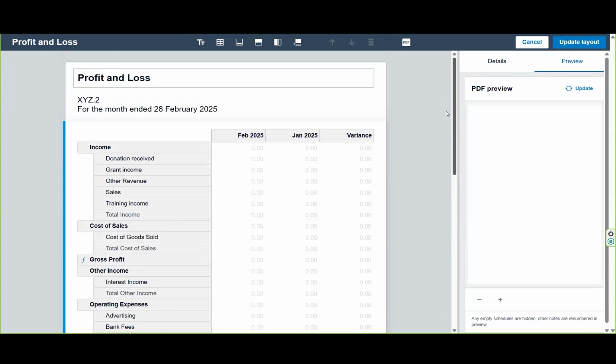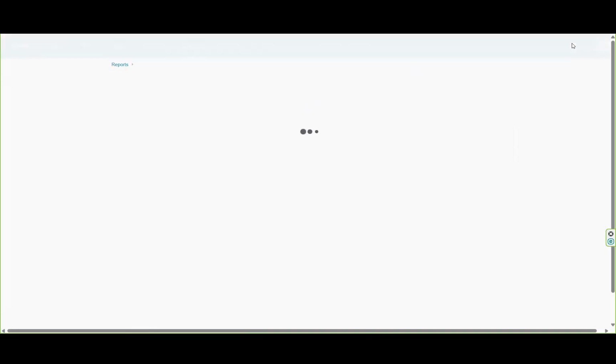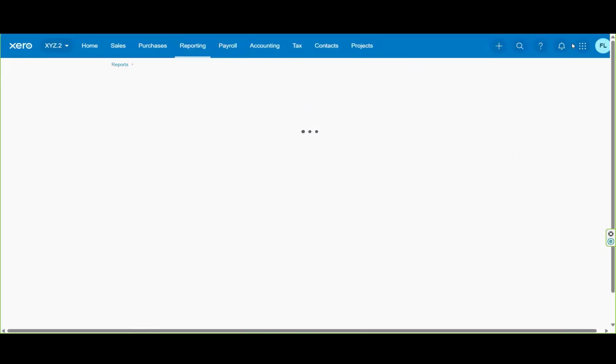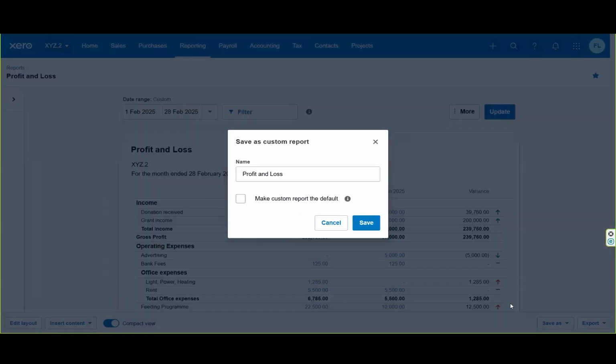And you'll see that on the right hand side, my preview has updated. So once I am done with all of this, I have to then click on update layout because I have to tell Xero to update it. And then I need to say save as. So here I'm going to save as a custom report. And then this is going to say profit and loss monthly with variance. And then I click save.